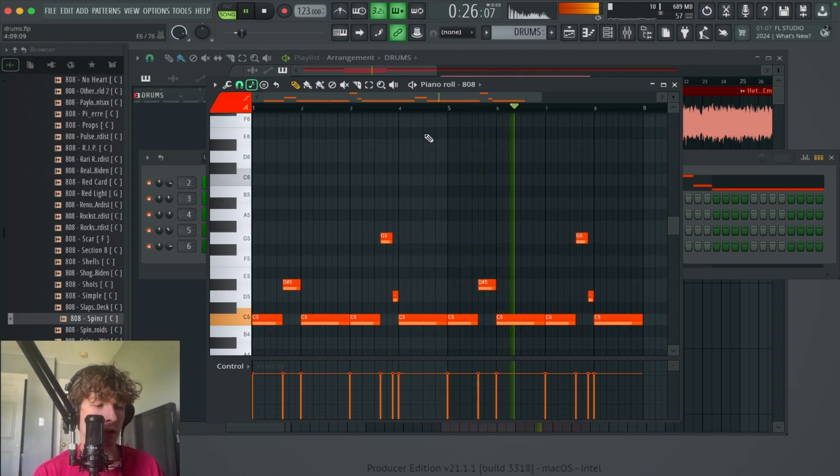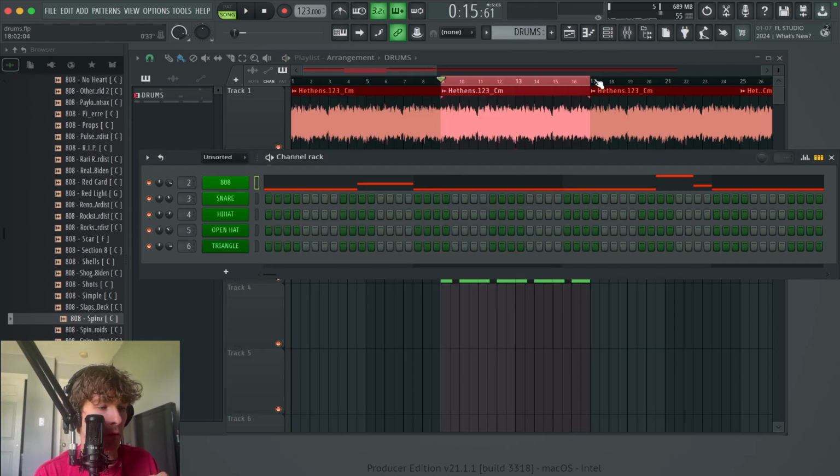Okay, we'll turn the metronome off. Boom. So that's just a real simple 808 pattern. It's just going to repeat throughout the beat. Okay, now moving on to the snare.